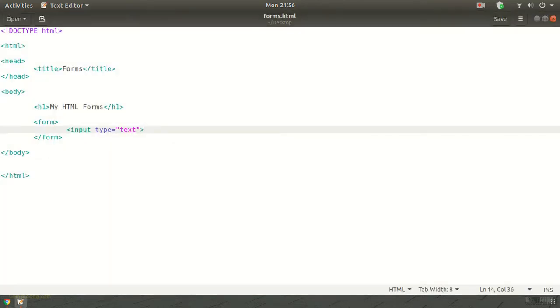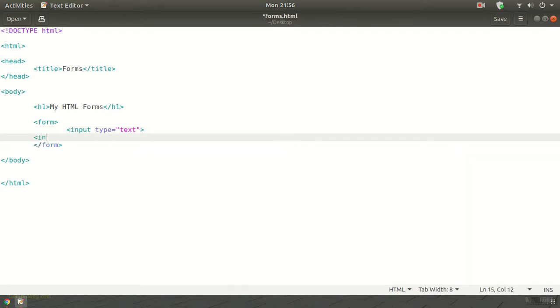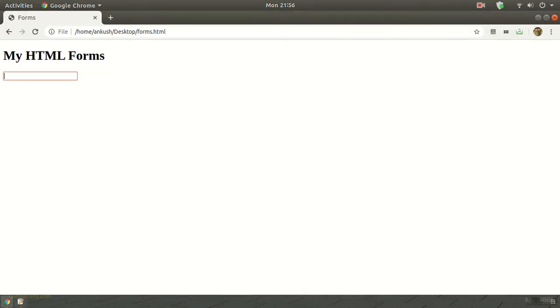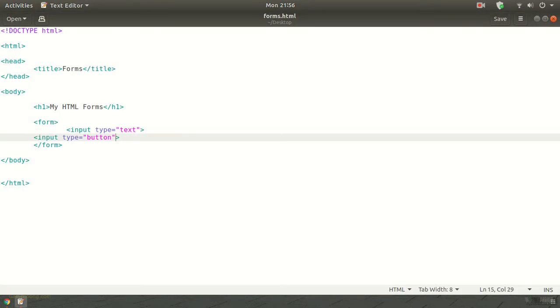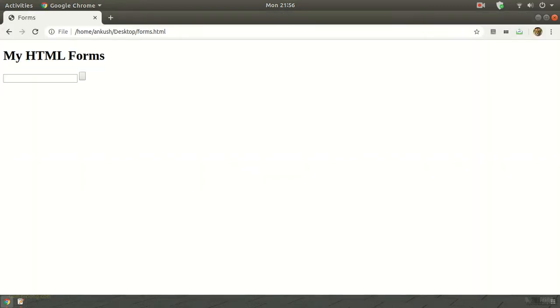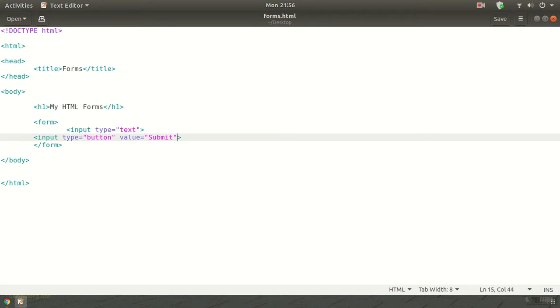And now input type is equal to button. Input type button, and as you can see, nothing is here. I want to display some information here. So what I do, value is equal to, maybe submit. The value has come, and input type button, and the value is submit.